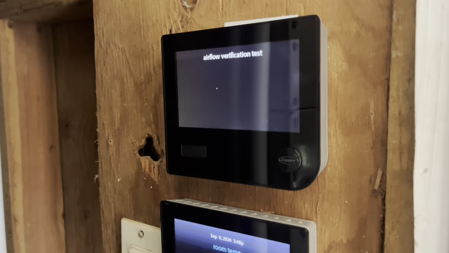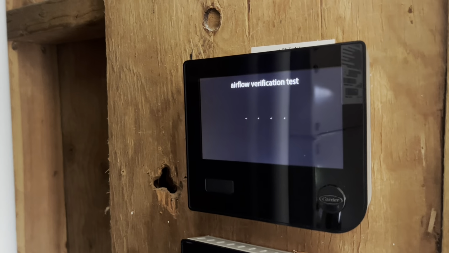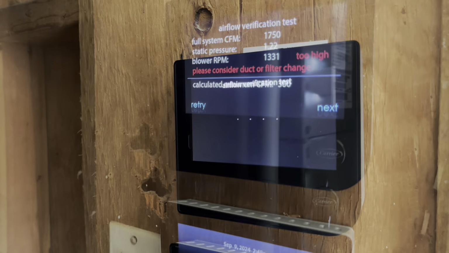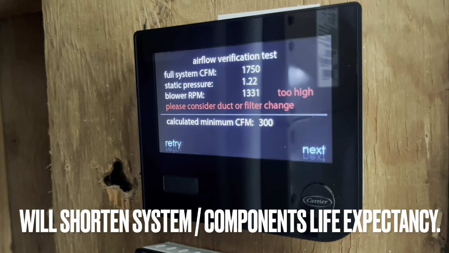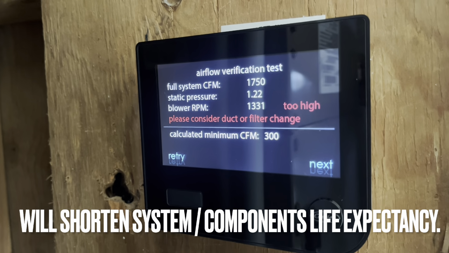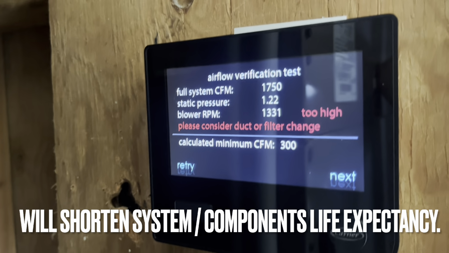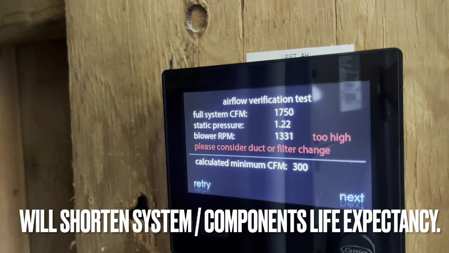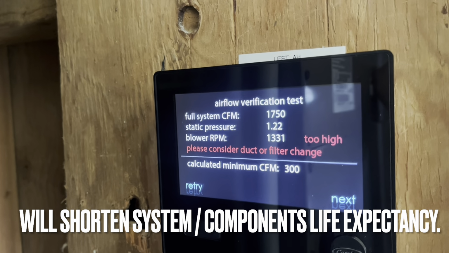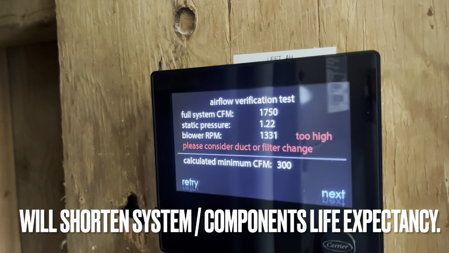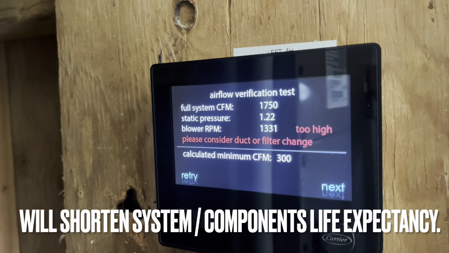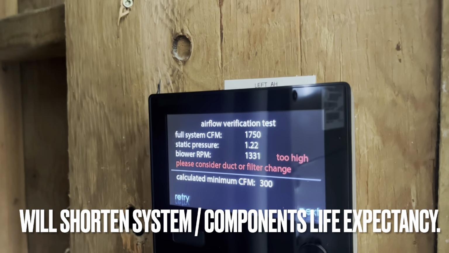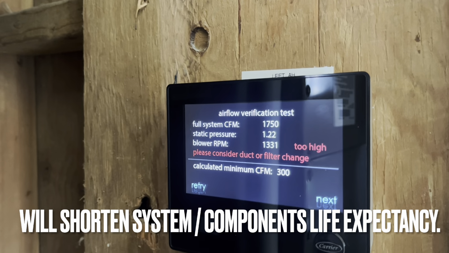So a good static pressure is going to be between like 0.3, 0.5, sometimes 0.6 you'll get. Wow, look at that. 1.22, and we were just saying 0.3, 0.5. At least less than 1, right? So like I said, you're beating the heck out of that system by not changing the filter. Any system, but especially these Carrier Infinities, anything that has an ECM fan motor.